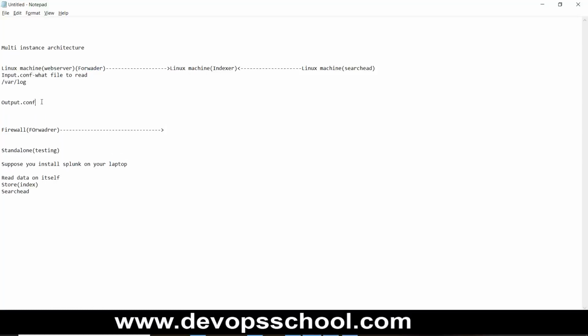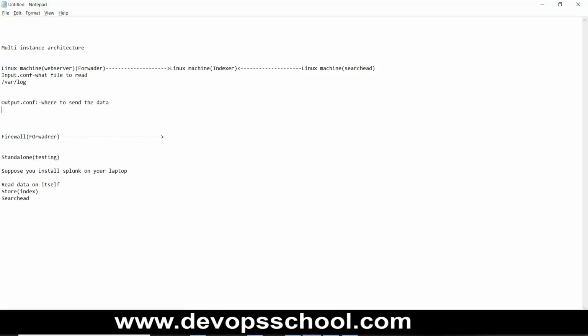Similarly, I have one more conf file, the outputs.conf file. It will tell the forwarder where to send the data. In our case, it will be the indexer, the IP address of the indexer. For example, it can be 10.1.1. Okay, that's what inputs.conf and outputs.conf are doing here.